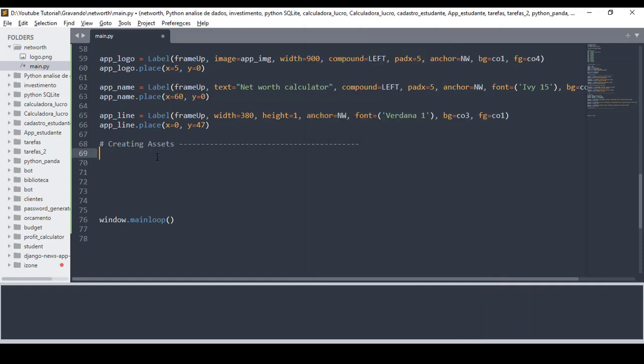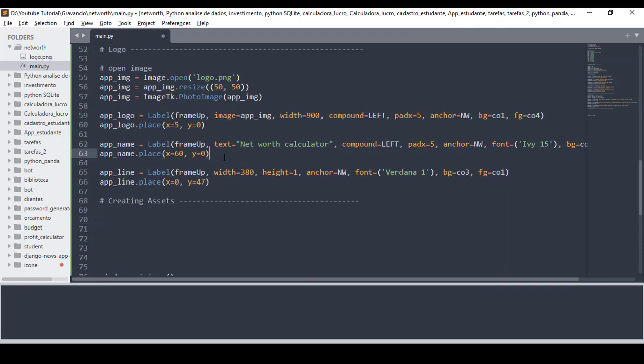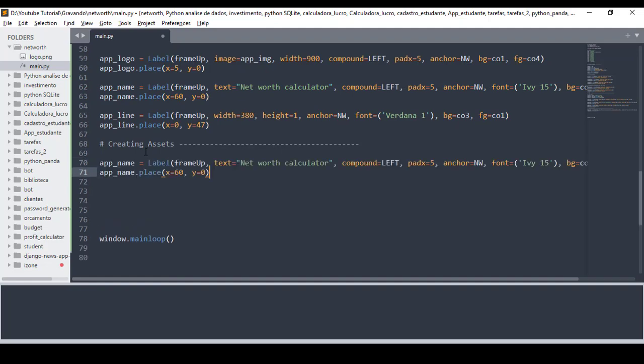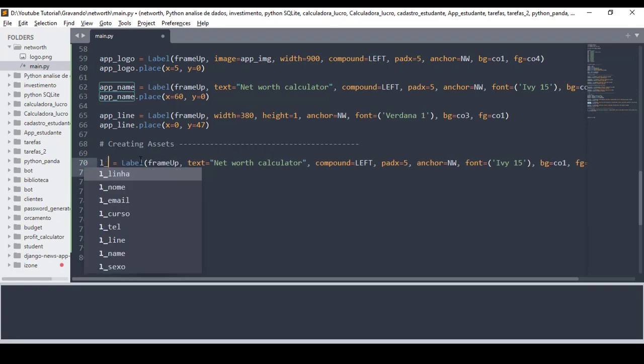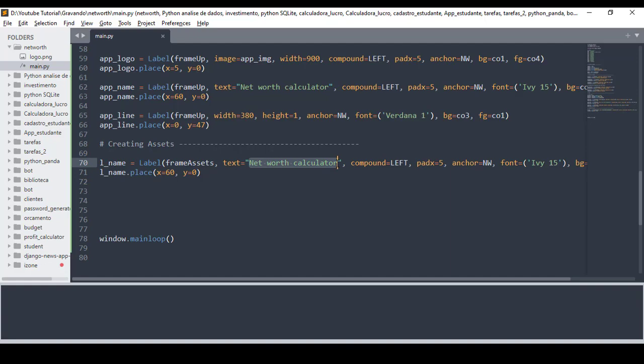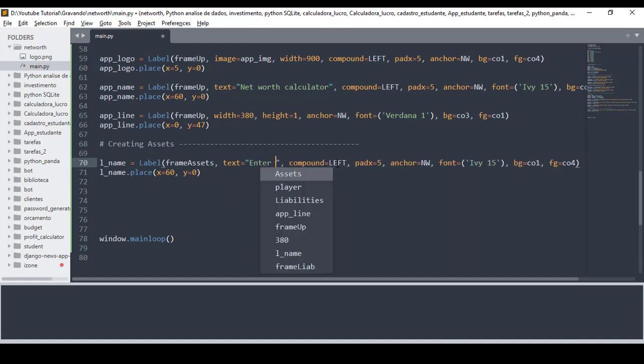To create that, let's copy anything from here itself. We can copy this and paste it. Now this label we are going to call L name. First let's create L name, which will be for assets. This L name will be a frame label, but this won't be frame up. This will be frame assets, and the text will be something like that: Enter assets.